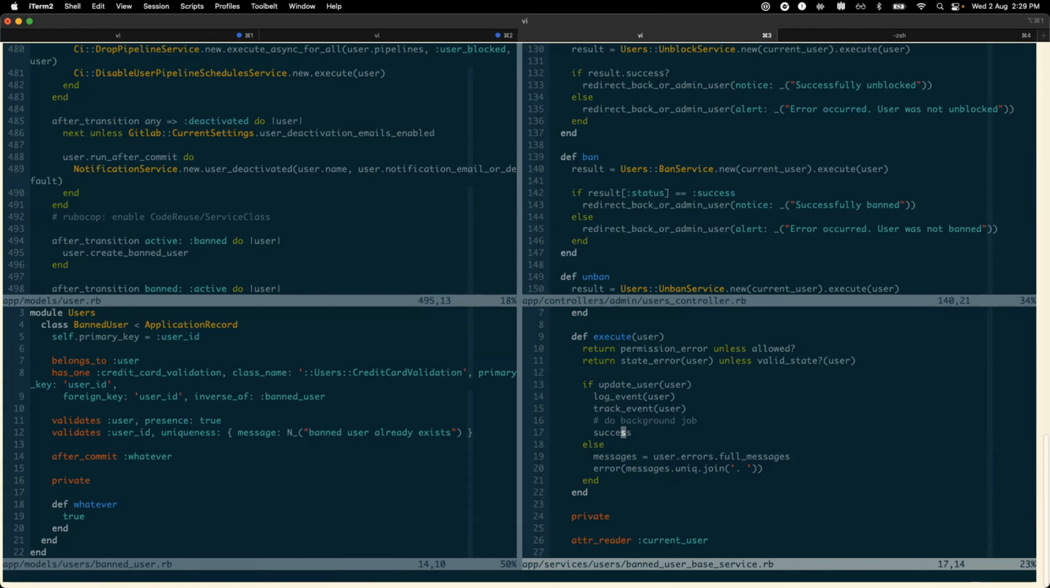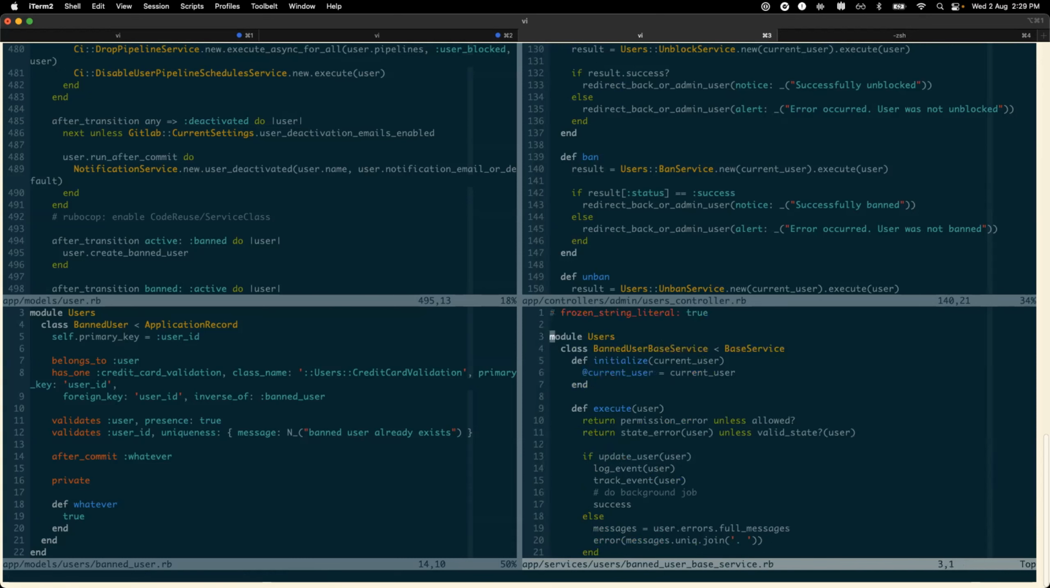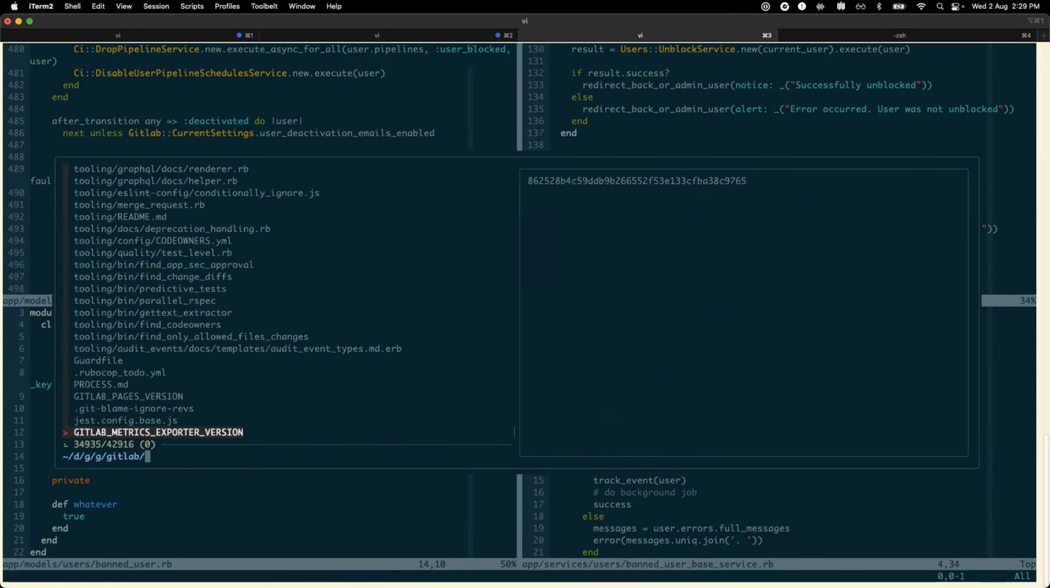Okay, so update user, anyways, we are doing update user, log event, track event. Yeah, we can run the background job here. Because we are logging only if the update user is successful. Okay. And I guess one thing I don't know about state machine is when we call user.ban, would that immediately raise an error if it was a state change that wasn't valid? I'm not sure.